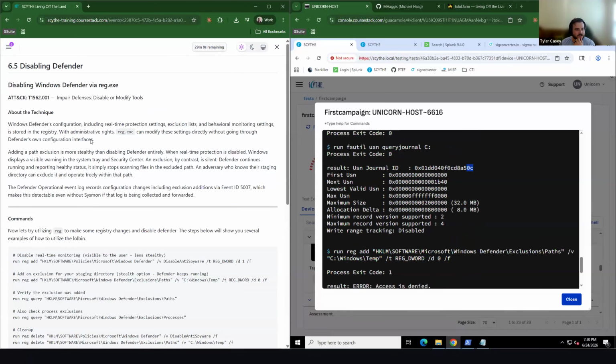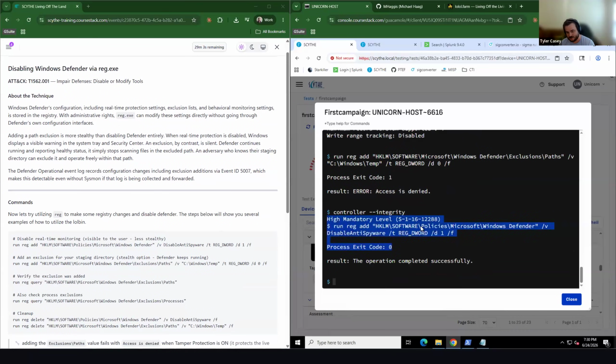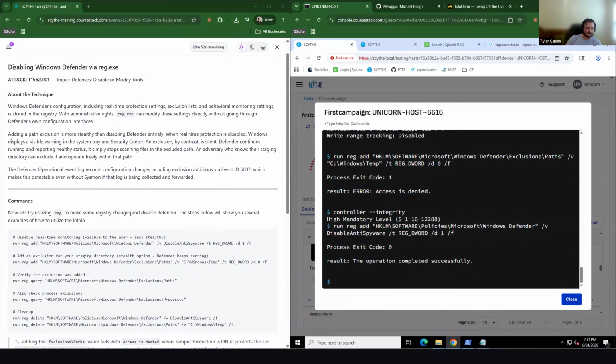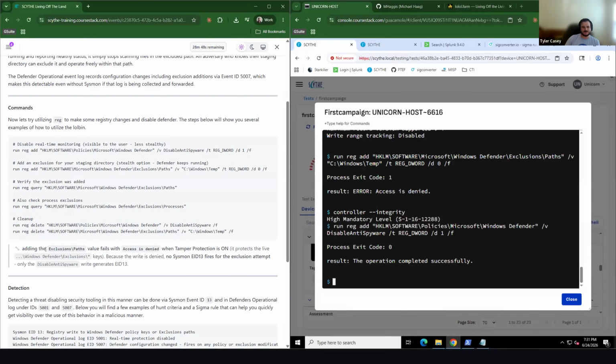And then next one in there was disabling Defender. I am running in an admin context, like you can see here, this high mandatory level integrity. But when I put in the exclusion path in the beginning, I got access is denied, which kind of made me chuckle because I was trying to figure out why it was denied, and then I remembered that I put a note in there of why it was denied, because it happened when we were testing.